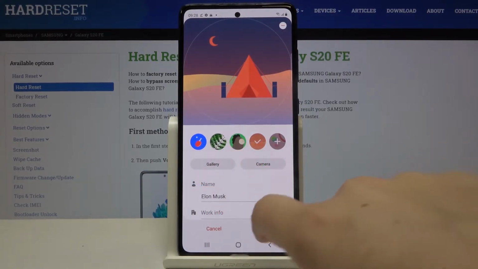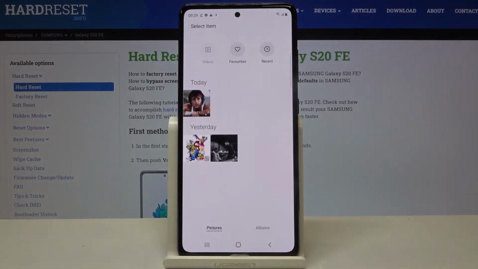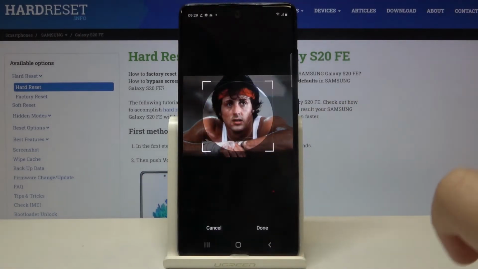Let me get back. What's more, we can choose the profile picture from our own gallery or open the camera app, so you will be able to take a photo. Let me pick something from the gallery. Let's click on allow and let's choose the one you want to use.